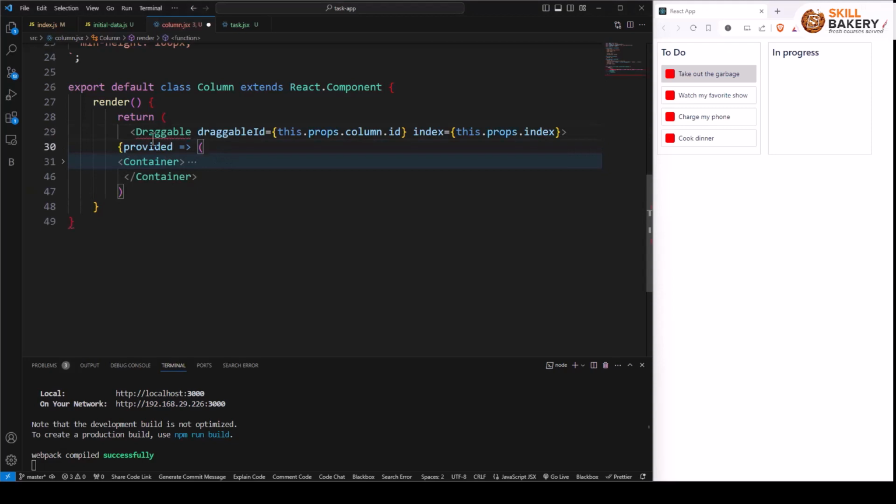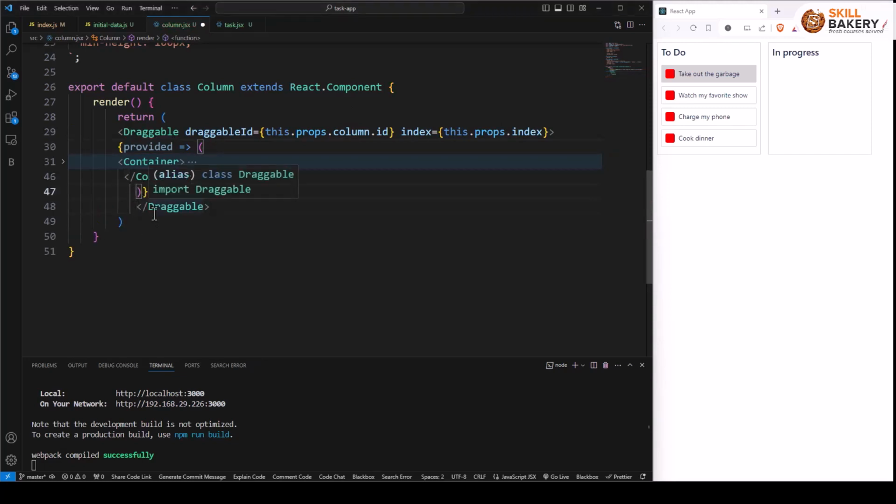So here we'll have our draggable, and if you notice, it has got the draggable ID. So we are providing the column ID, then we are providing the column index, and here we have the provided at our disposal. And once the container is closed, we'll be closing the draggable as well over here. Now that we have done that, we also need to ensure that the index is being passed to this column component.